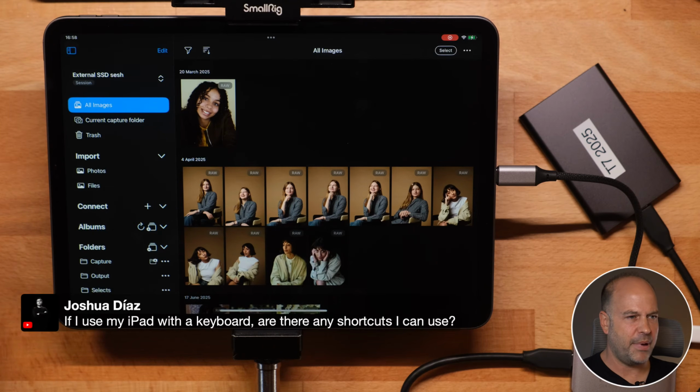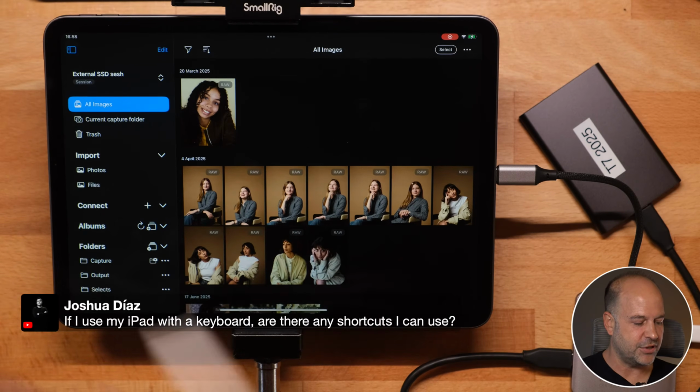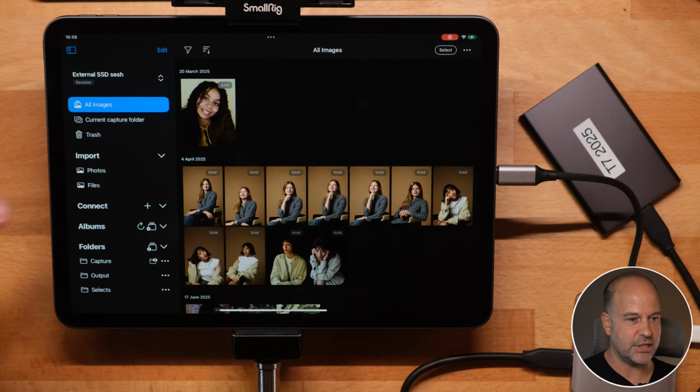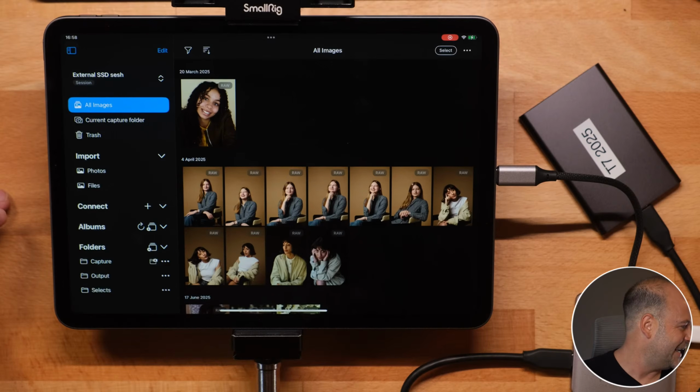If I use my iPad with a keyboard, are there any shortcuts I can use? Good question, Joshua. I'm not sure. Maybe Helen or Victor know the answer to that question, but I can't remember off the top of my head. If you use a mouse, you do actually see the trackpad, a little blob moving around, which is quite a nice way to use it as well. I know that much, but I don't know the rest.